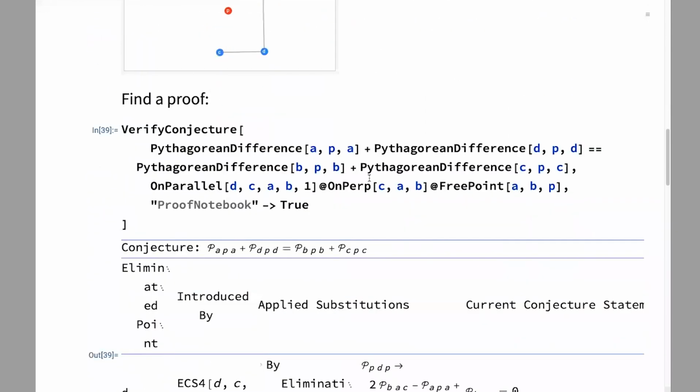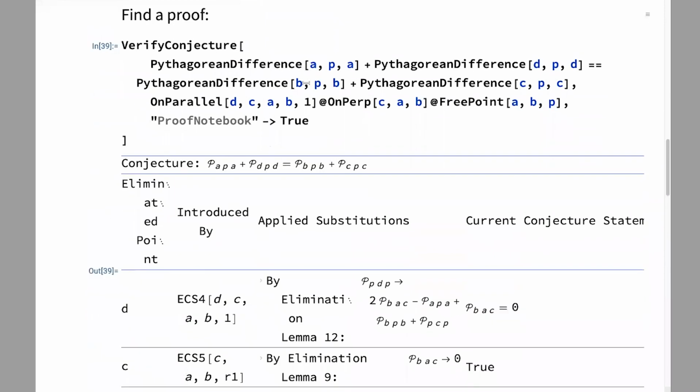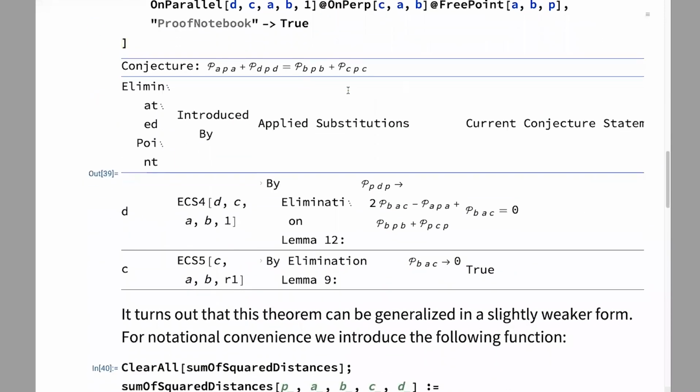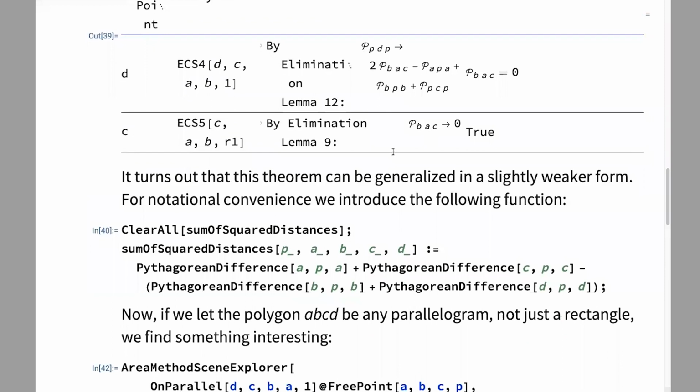We would like to find a formal proof, and this is what happens here. We provide basically the same arguments to our verify conjecture function, and this outputs a proof which boils down to one application of Pythagoras' theorem, or two applications of Pythagoras' theorem.